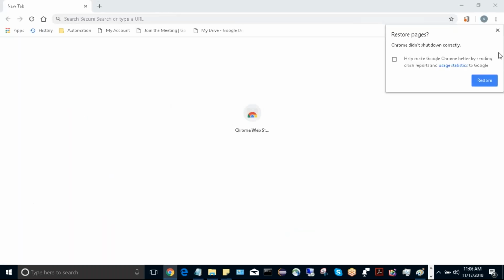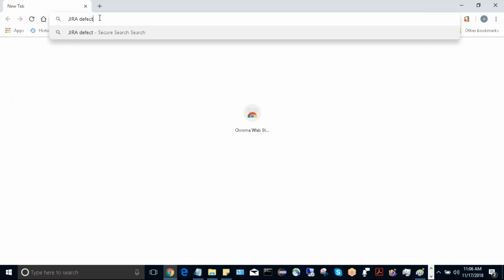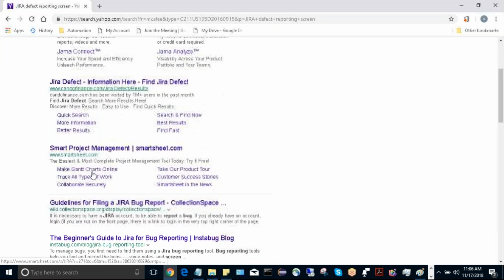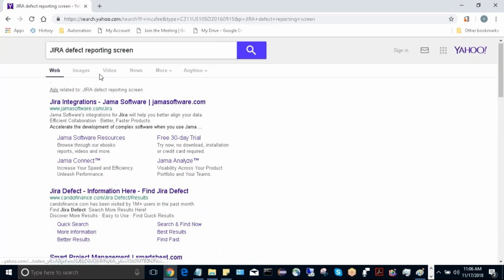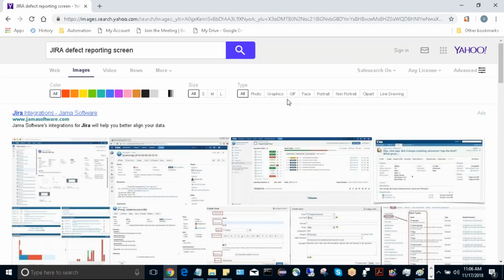Let me open the JIRA defect reporting screen. So in the project you can actually look at JIRA. Okay, let's go to images directly. Okay, this one looks exact.